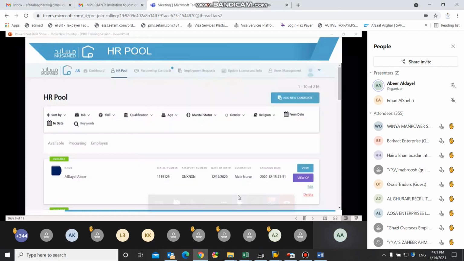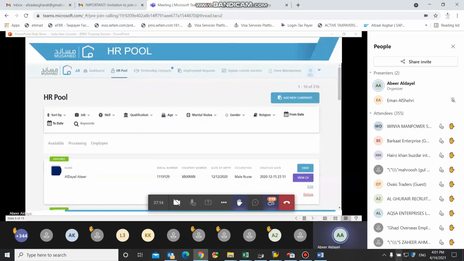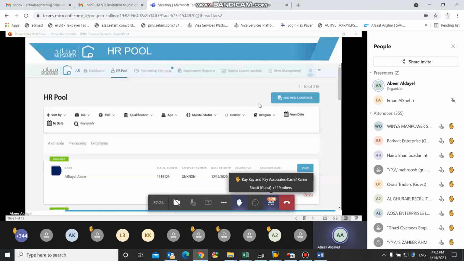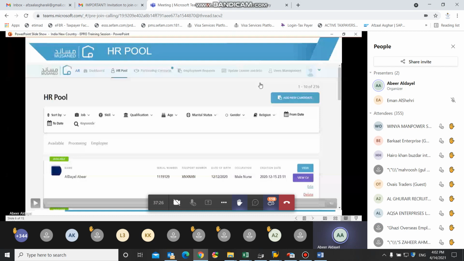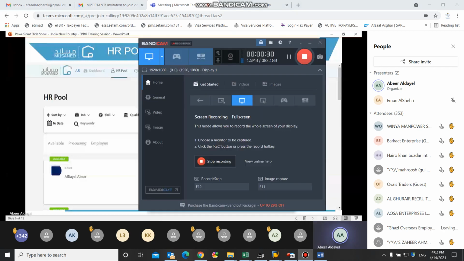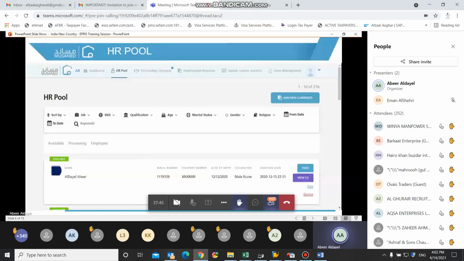So now, after the Saudi office and the Pakistani office have had a partnership contract agreement between them, the Pakistani office can manage the HR pool, or the human resource pool, by adding specific candidate CVs into the system. The external office can add many CVs in his page. Those CVs will be viewed by the partnered Saudi office so that the Saudi office would be able to create employment requests for this specific candidate.